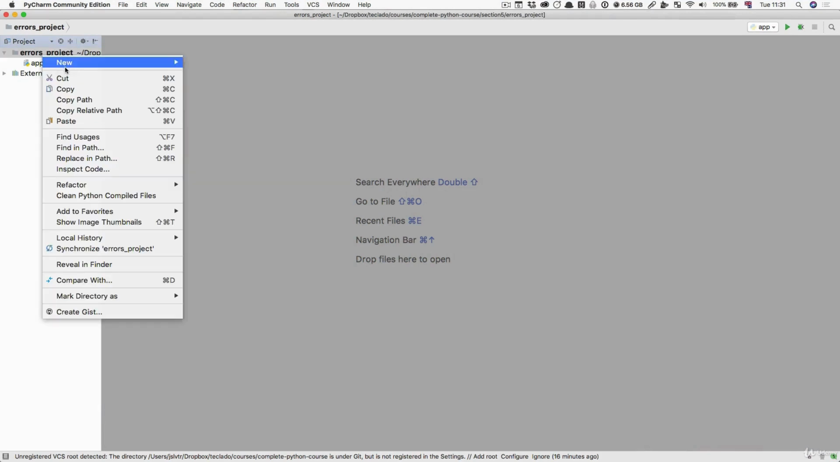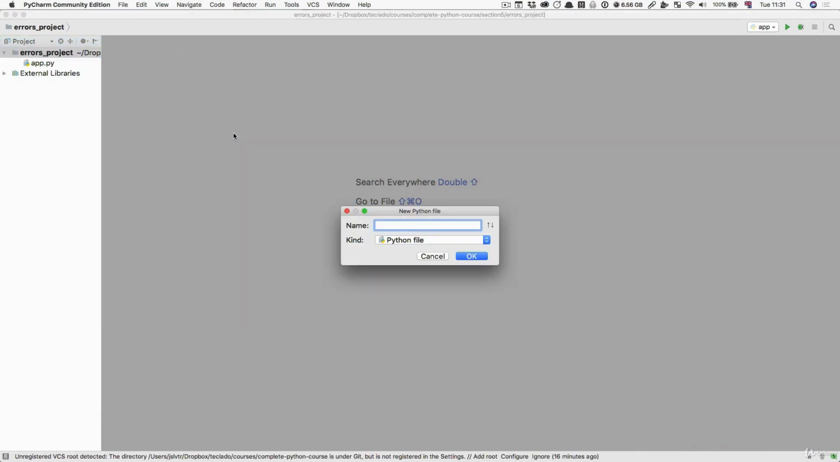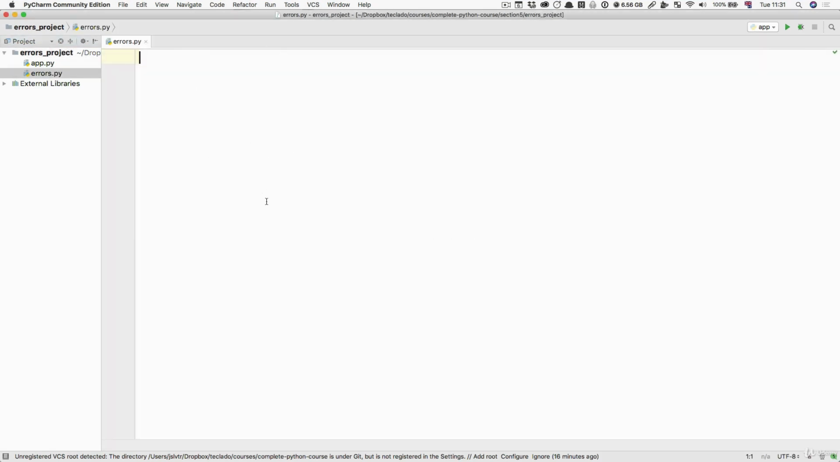To our errors project, and I'm going to create a new file. I'm going to call this errors.py, and we've got now ourselves a blank file. We've looked at how we can raise errors, but we've only used the built-in errors. That's, for example, raise TypeError. We've got this type, and we've created a new object of it, and that's what we raise.